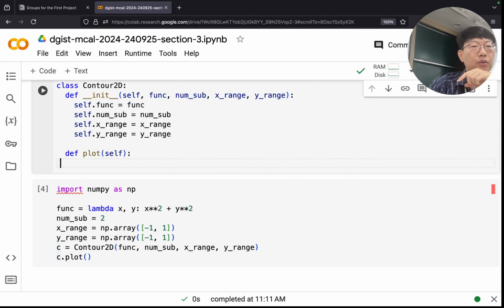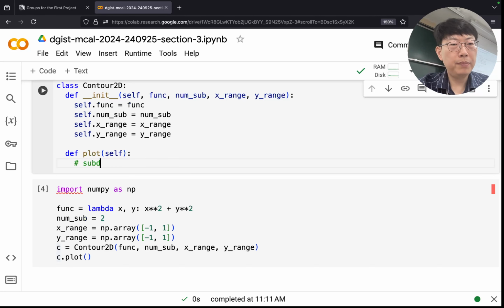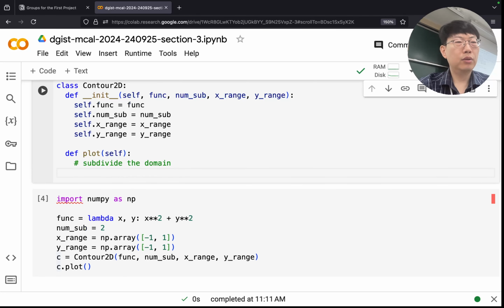So let's try to put some information in the plot method. So what do you need to do first? You have to organize your code so that the reader can know what's going on. So first step is to subdivide the domain. The domain is now a two-dimensional domain, a two-dimensional region. You want to subdivide. So the way you can subdivide is the mesh grid.